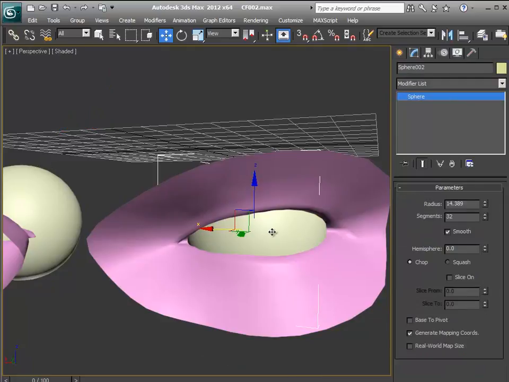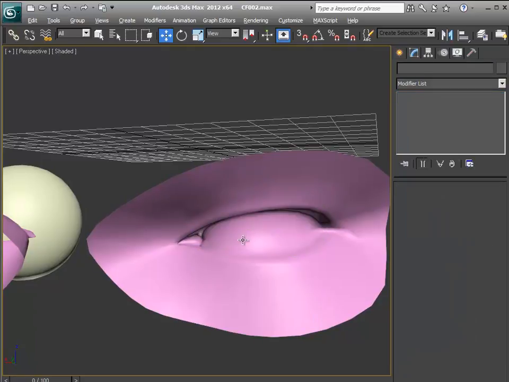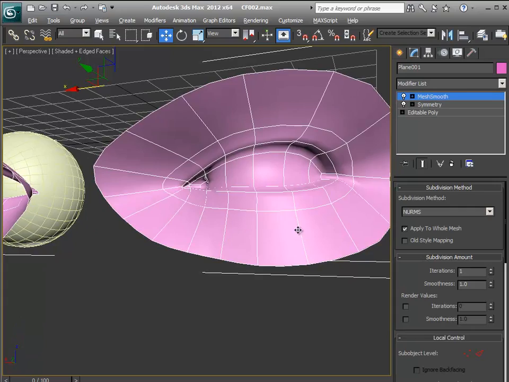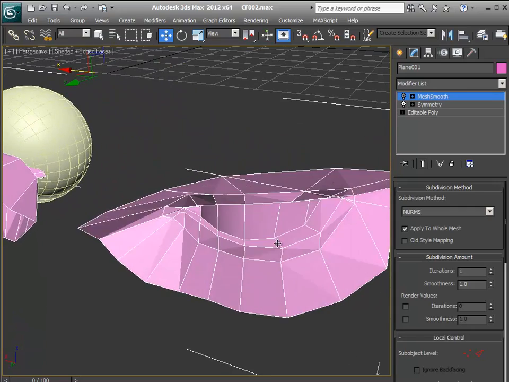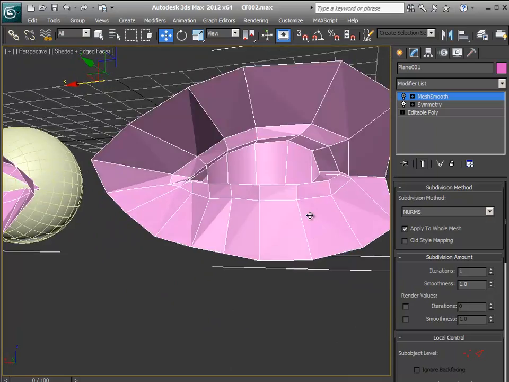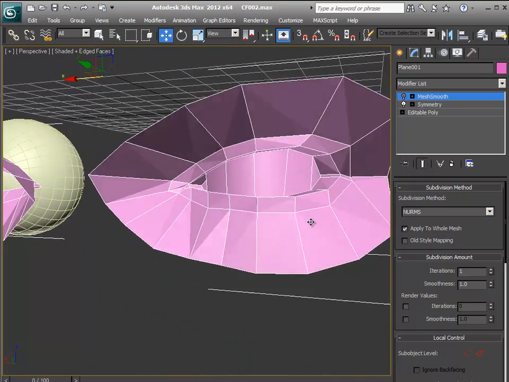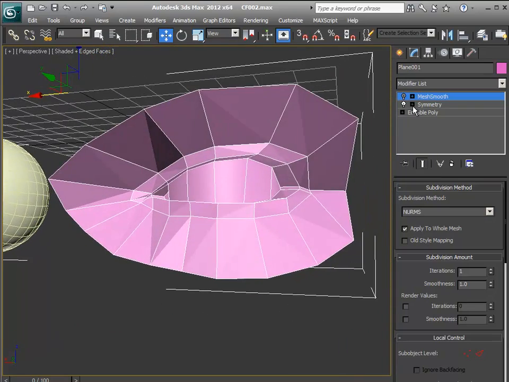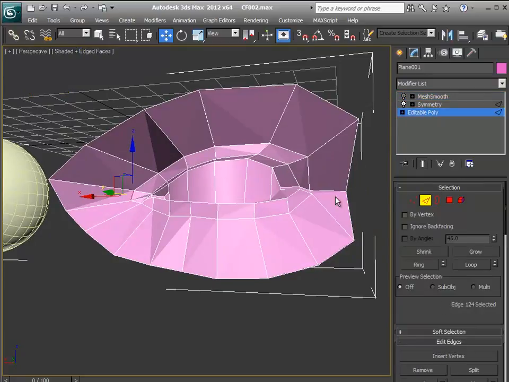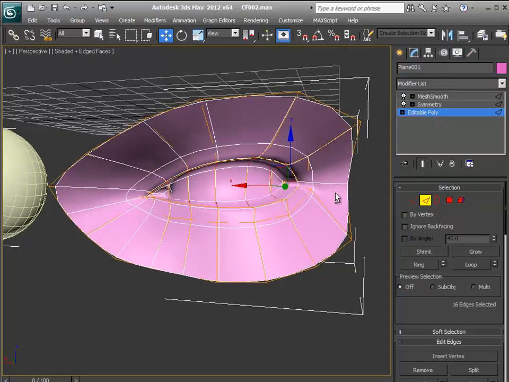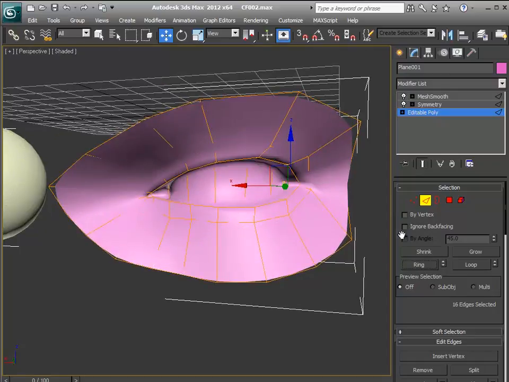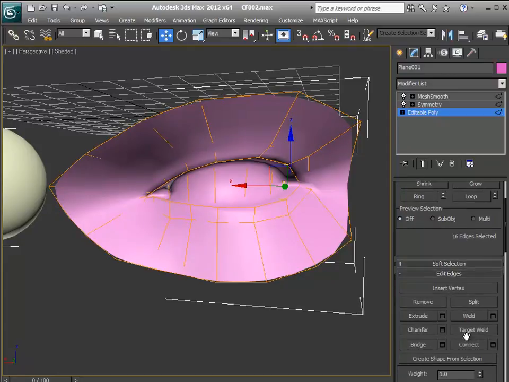Let me actually hide this really quick. Right click and hide selected. Oh, wrong one. Right click and hide selection, not hide unselected. And I'm actually going to create an edge loop on the inside of this eyelid to try and help add that little extra bit of detail to it. Let's go ahead and ring, and actually let's do this with mesh smooth on to see what the ultimate result will be. And let's do a connect.